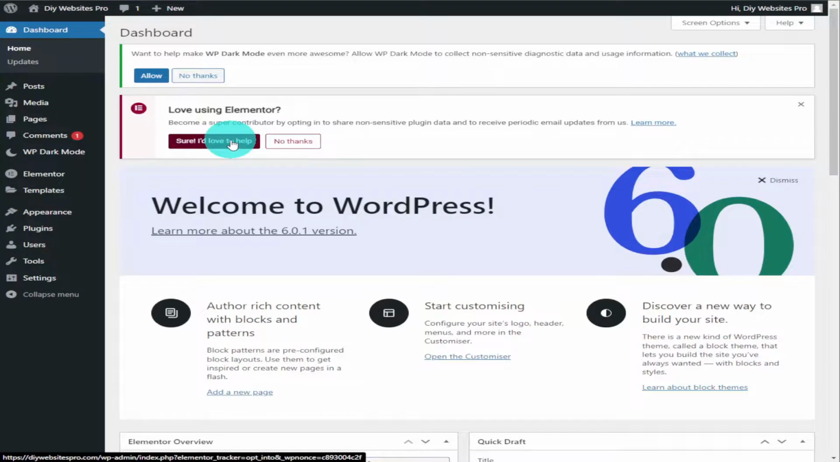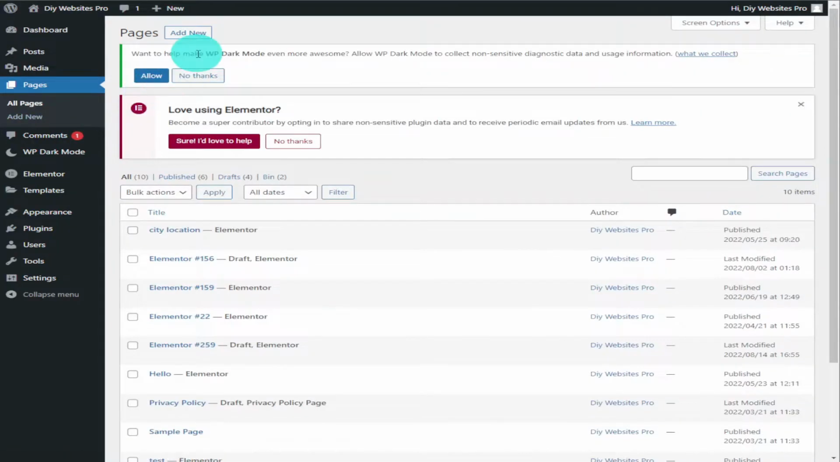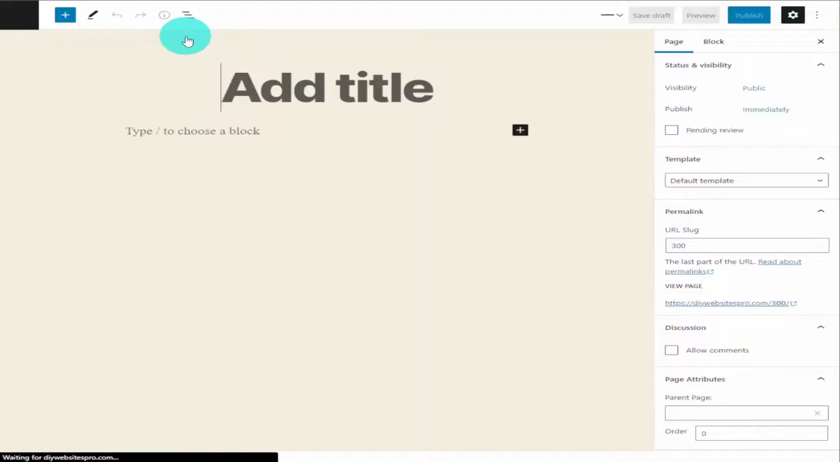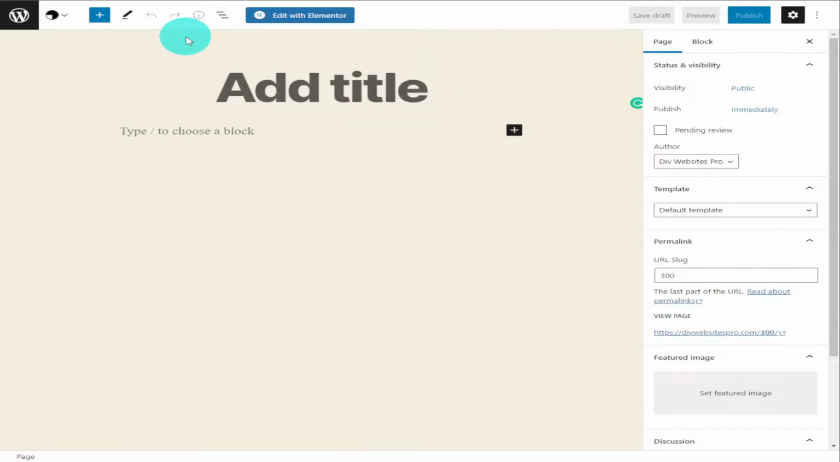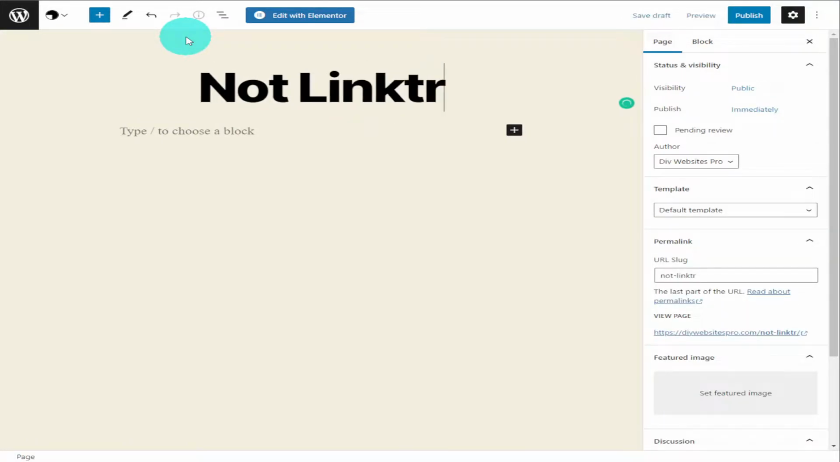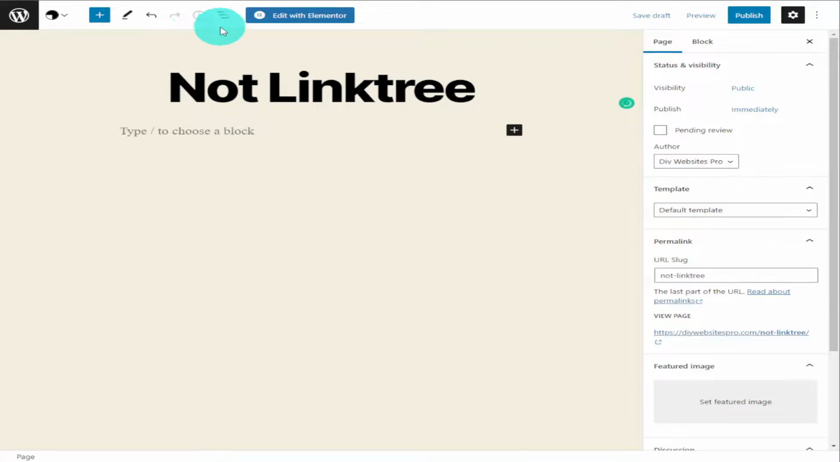Okay guys, the first thing you need to do is click on Pages on the left hand side and select Add New at the very top. Once your page loads, you're going to have to give it a name. And I'm going to call my page Not Linktree. And that's because it's not Linktree, it's going to be better. Once you've finished typing in the name, click on Edit with Elementor.